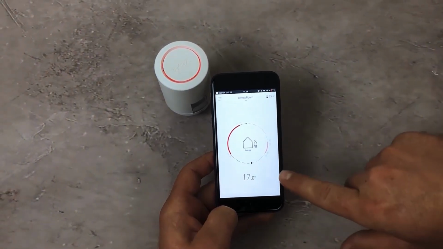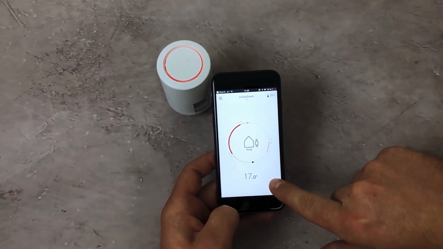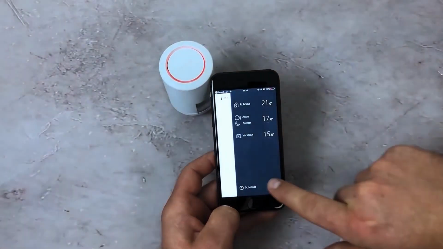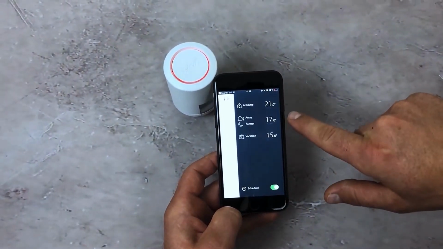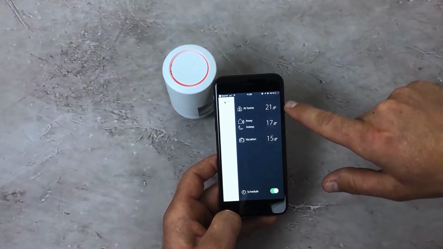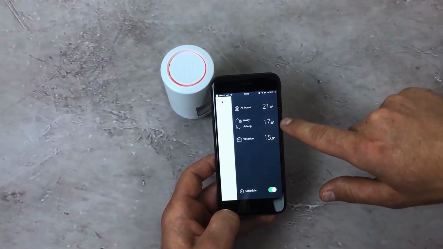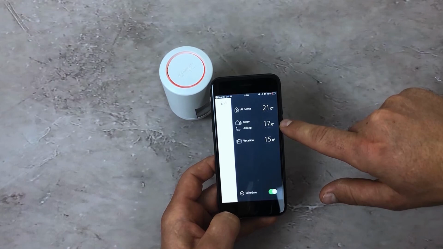If you would like to do a permanent change of the temperature, you can swipe from the home screen and enter the temperature settings menu. From this menu you can change the comfort or the away or asleep temperatures.